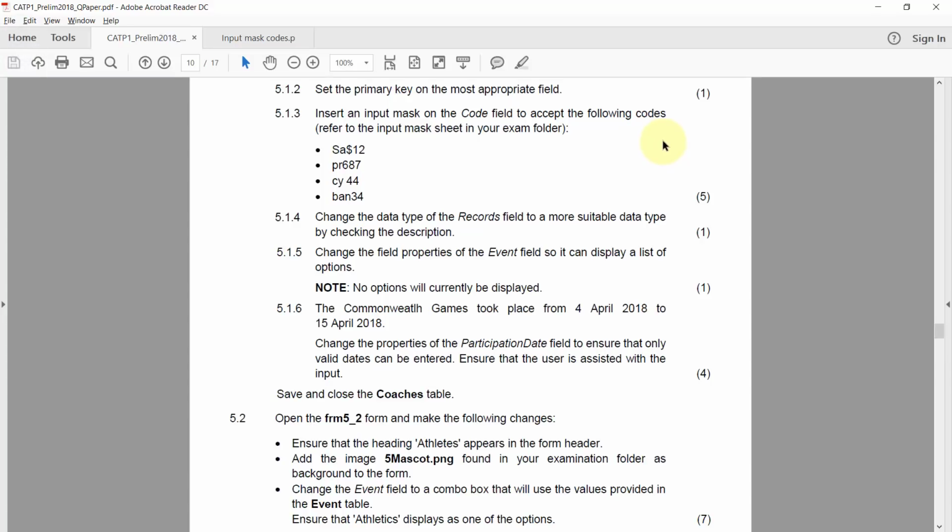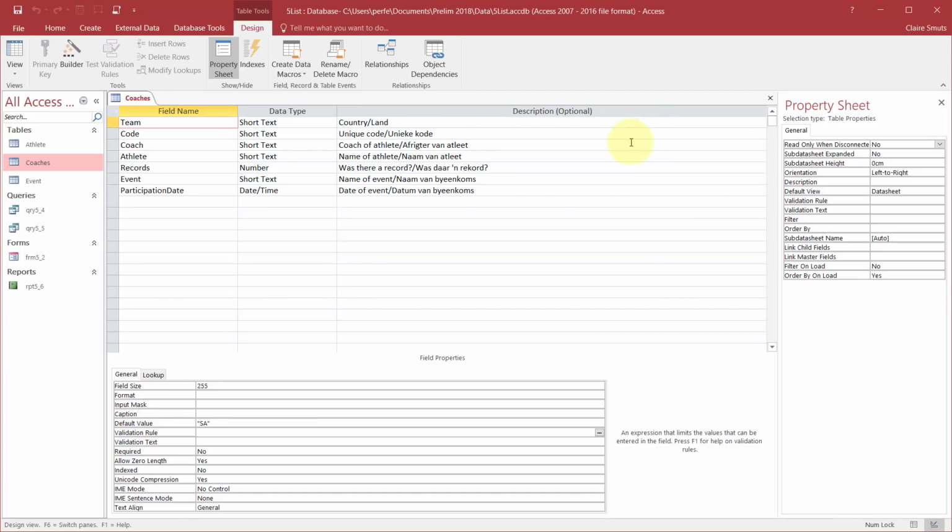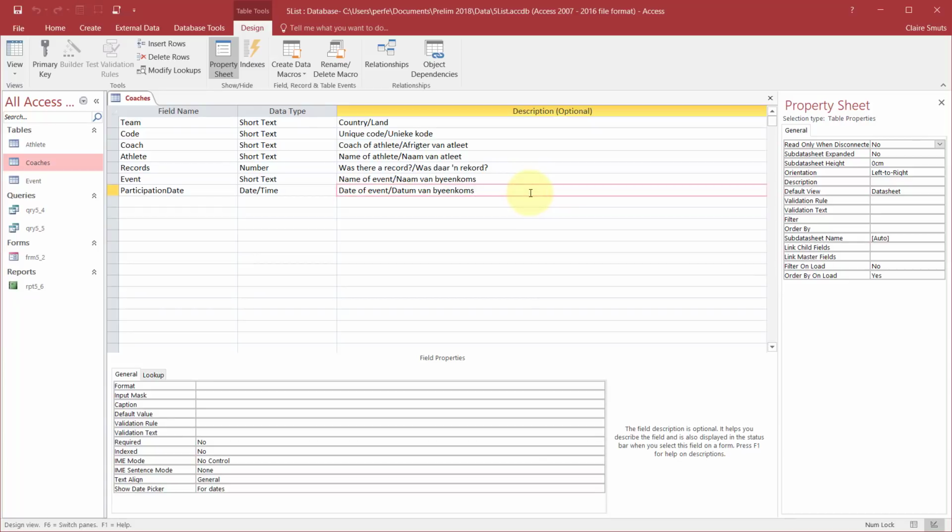5.1.2. Set the primary key on the most appropriate field. Now, this one lots of people didn't get right, and it was actually so easy. If you need to allocate a primary key, remember the requirements of a primary key. 1, it needs to be unique for every record. It cannot be duplicated. There can't be any duplicates. And 2, it has to be entered. It has to be compulsory. It can't be something that can be left blank.